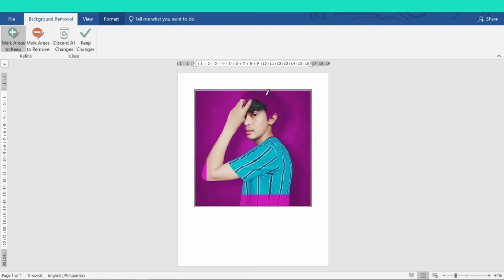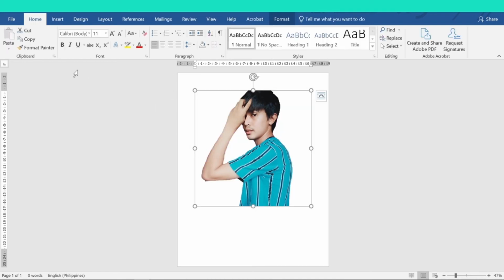So, if meron tayong pwede i-retrieve ng mga parts sa picture, so, i-mark lang natin yan entirely para di yun masali sa pag-remove natin until makompleto natin yung picture na ready na siya ma-crop. Ayan, enter, press enter, and there you have it. You're ready with your picture without the background.